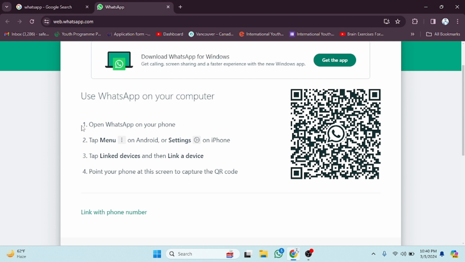As you can see, the first step is to open WhatsApp on your phone. So we have to open the WhatsApp app on our phone. The second step is to tap on Menu on Android or Settings on iPhone. If you are using an Android phone, you have to click on the menu, or if you are using iOS, you have to simply click on Settings. After that, the third step is to tap Linked Devices and then Link a Device. You will see the Linked Devices option there, and then you have to click on that option.